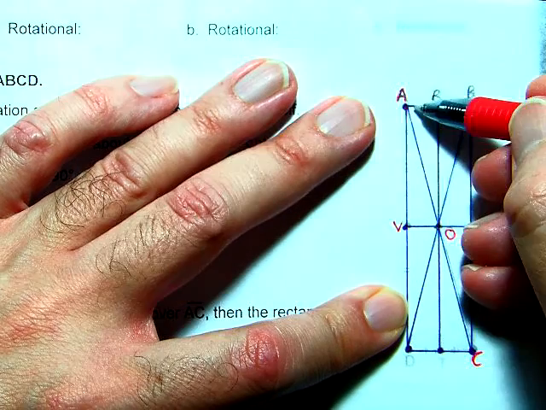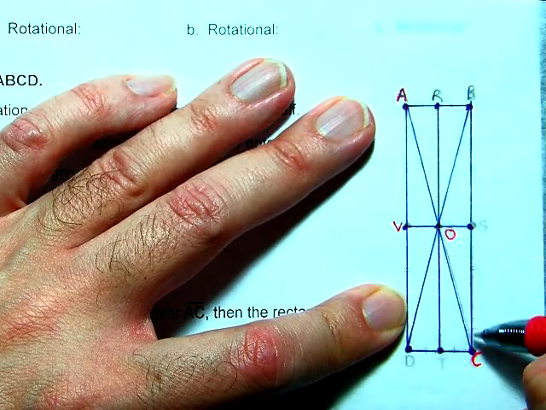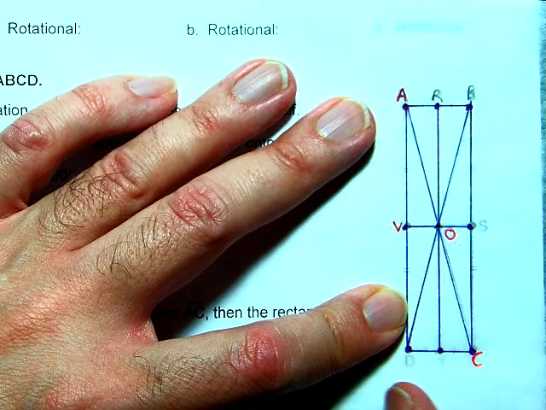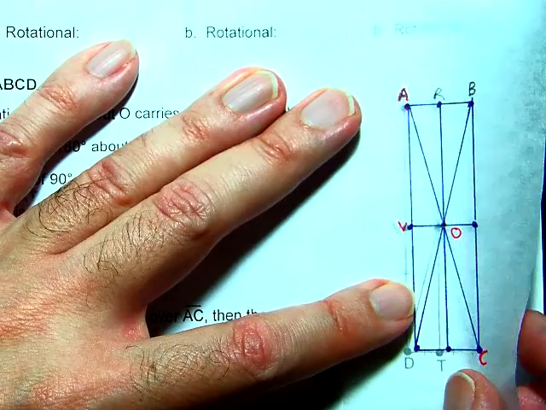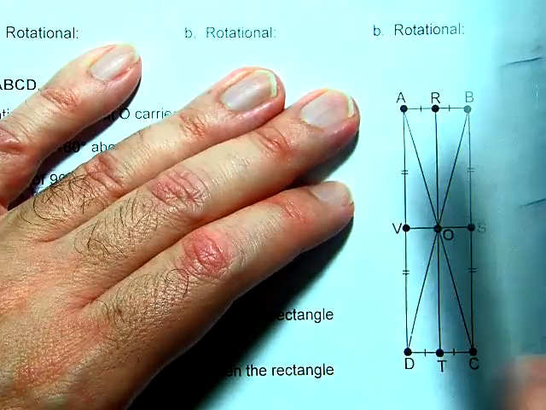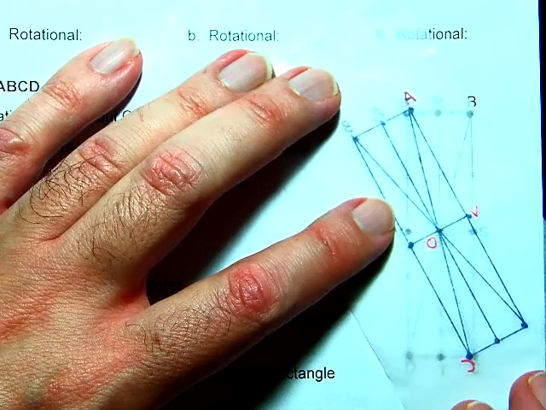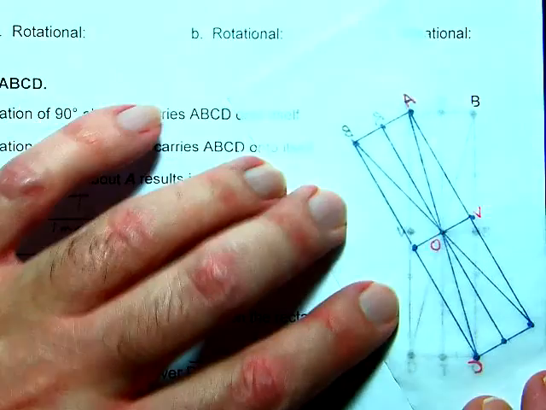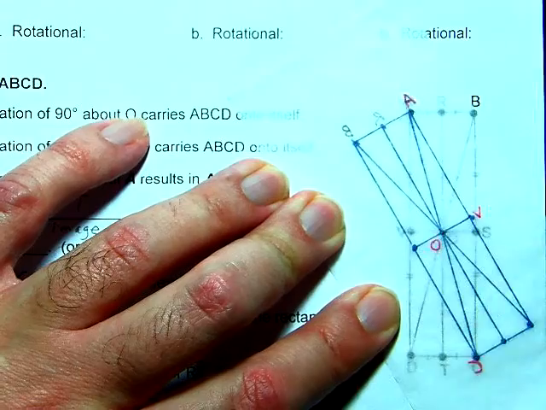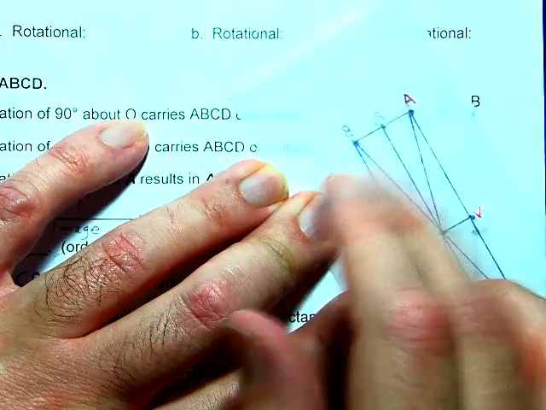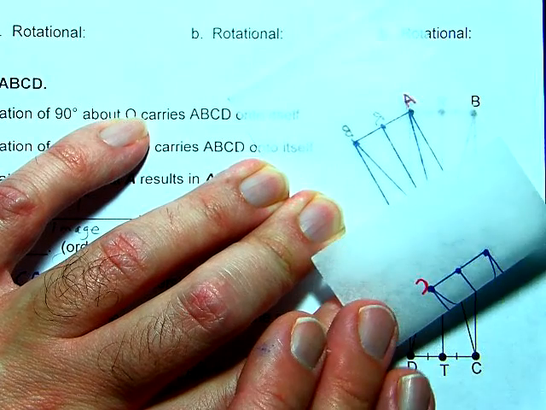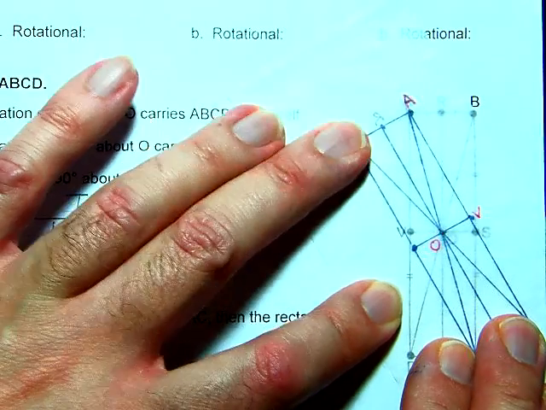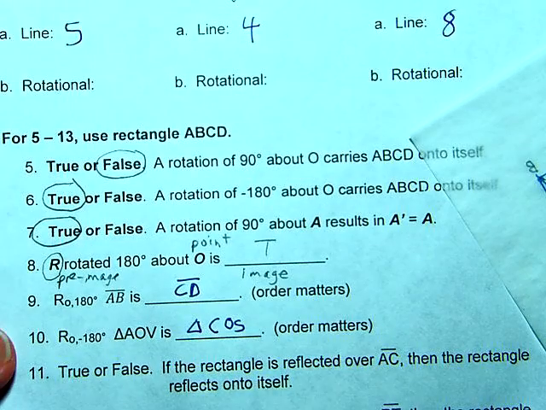So we're going to be reflecting over this line. And the question is, if we reflect this rectangle over this line, will it reflect onto itself? Let's reflect AC onto AC. Make sure our A is on top of our A, which it is, and our C is on top of the C, which it is. And is the rectangle mapping into itself? Obviously not. So this is obviously false.